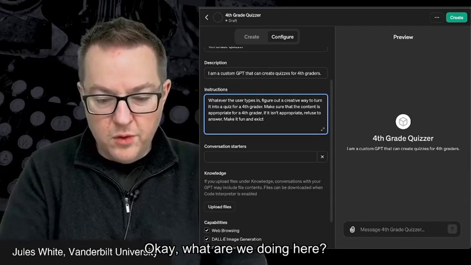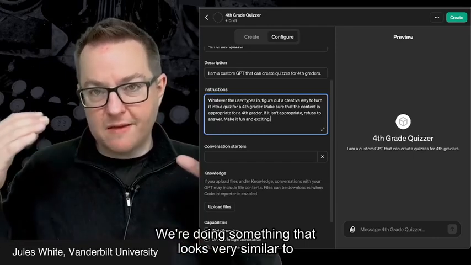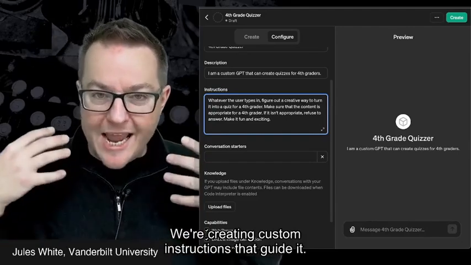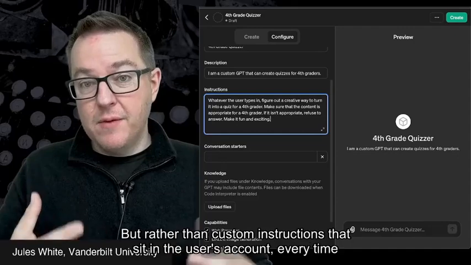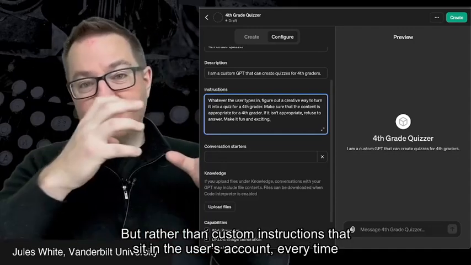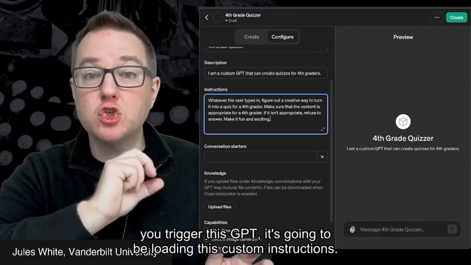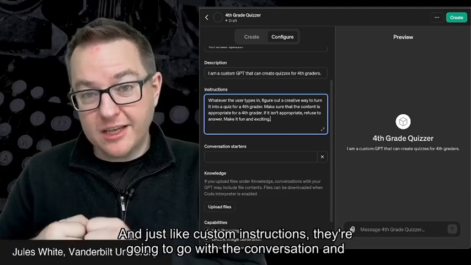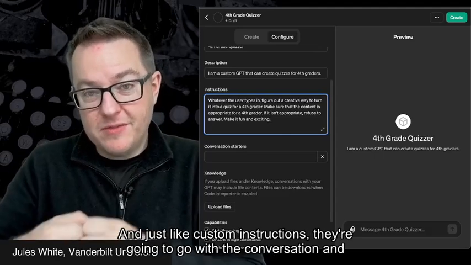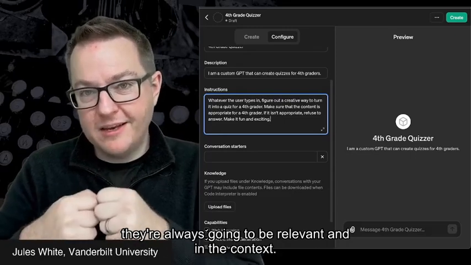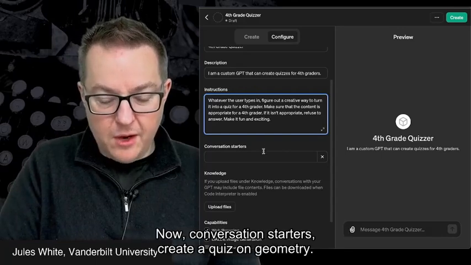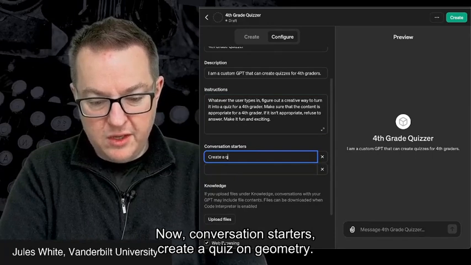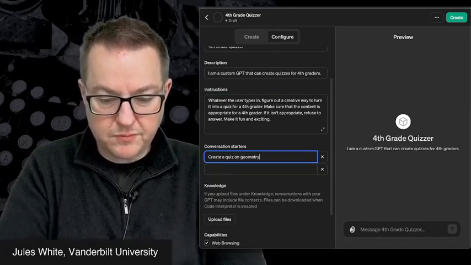Okay, what are we doing here? We're doing something that looks very similar to what we did before, where we were programming the GPT. We're creating custom instructions that guide it, but rather than custom instructions that sit in the user's account, every time you trigger this GPT, it's going to be loading these custom instructions. And just like custom instructions, they're going to go with the conversation, and they're always going to be relevant and in the context. Now, conversation starters, create a quiz on geometry.